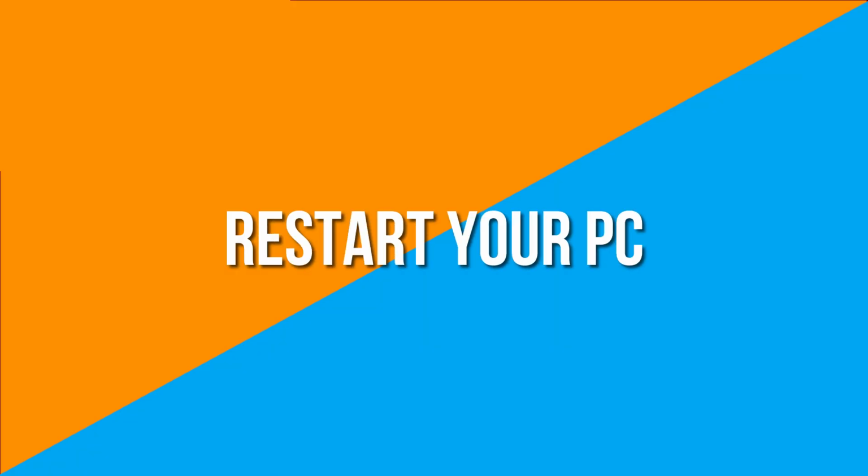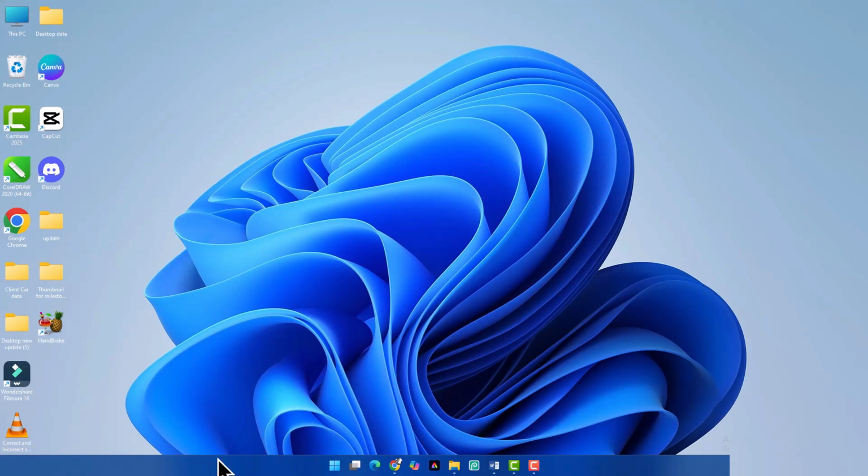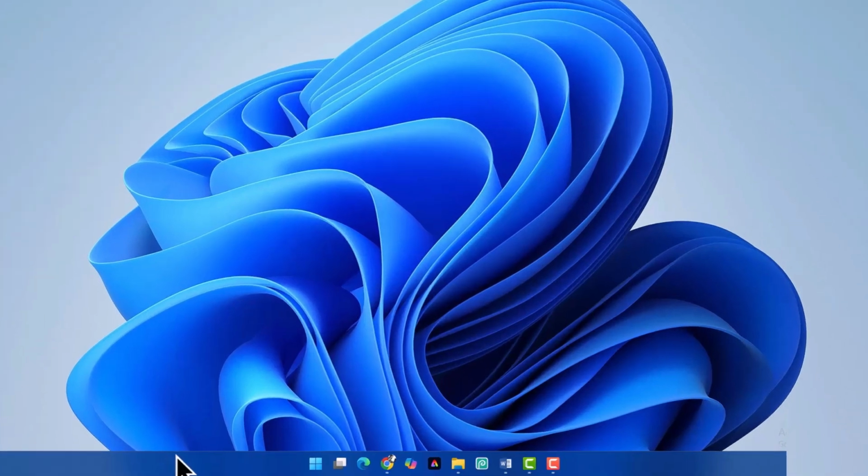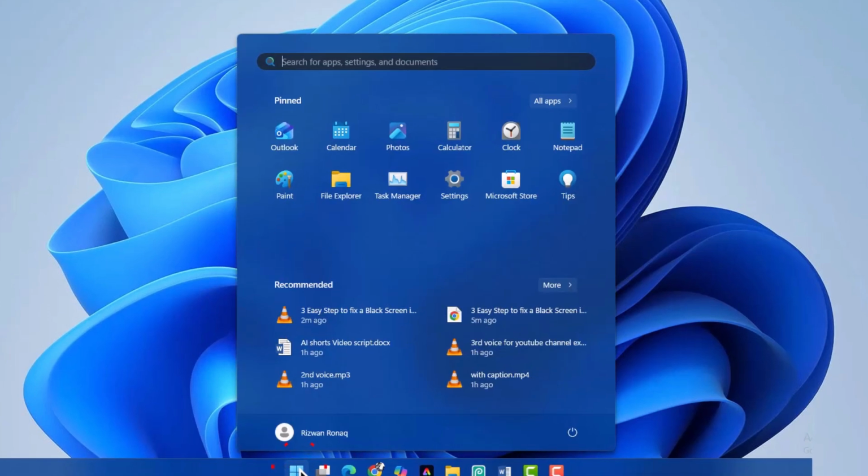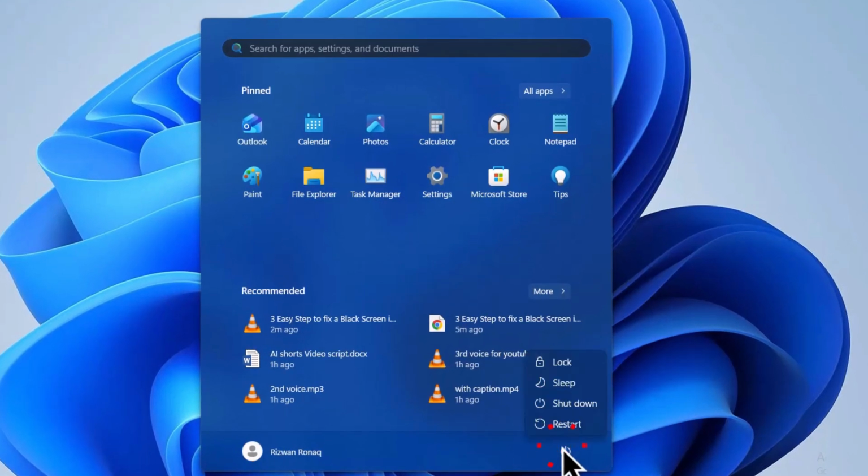Step 1. Restart your PC. Restarting your PC clears temporary glitches, and honestly, it works 90% of the time. Just click the Start menu, then the Power button, and choose Restart. Once your PC restarts, your screen should light up again.